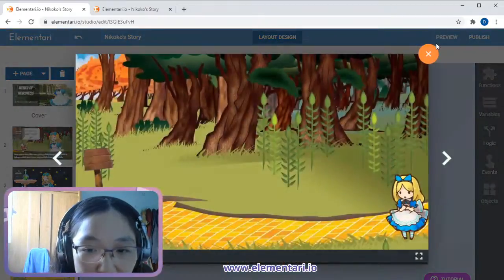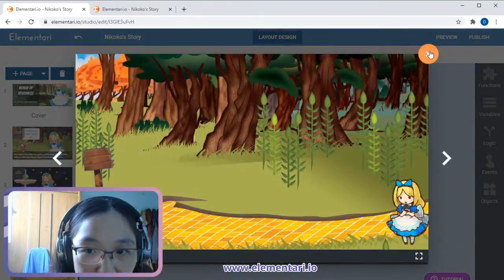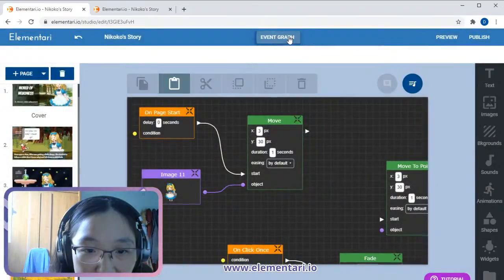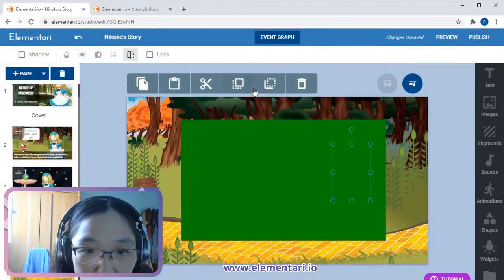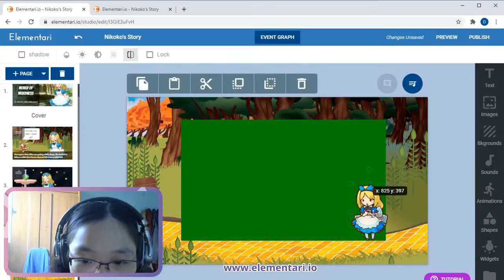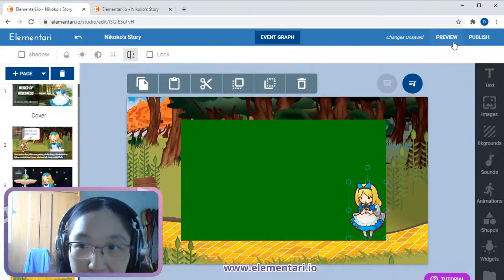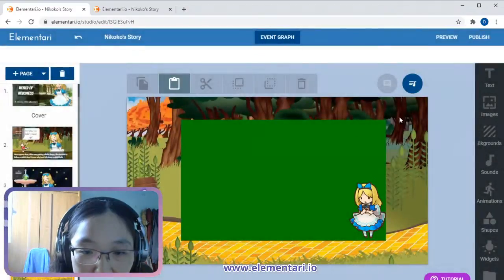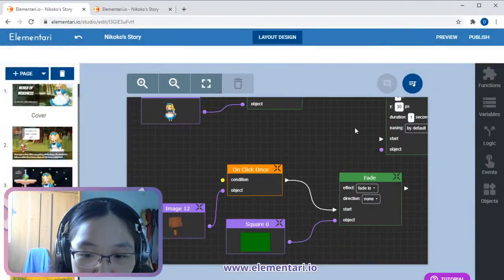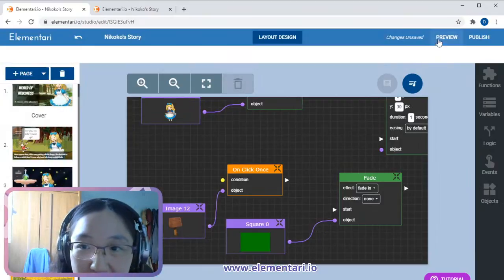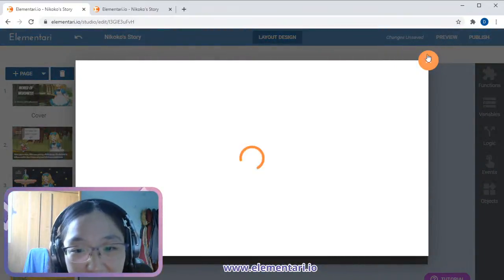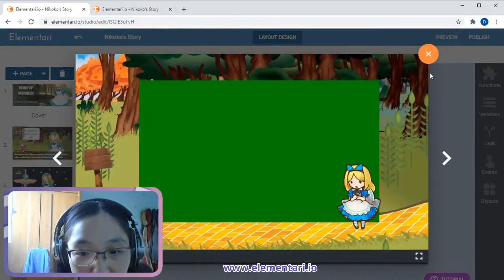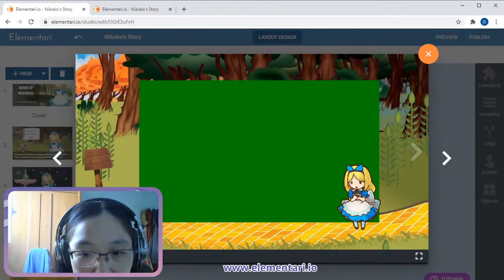So let's try again, preview. So let's bring Alice here so you can see better. Okay, Alice is here right in the corner, okay? Oh, I need to not fade it in so then you can see better. Okay, there we go. So, where does Alice go?